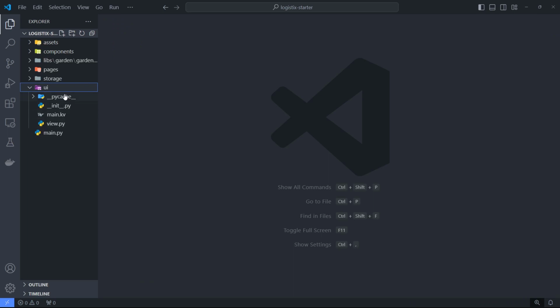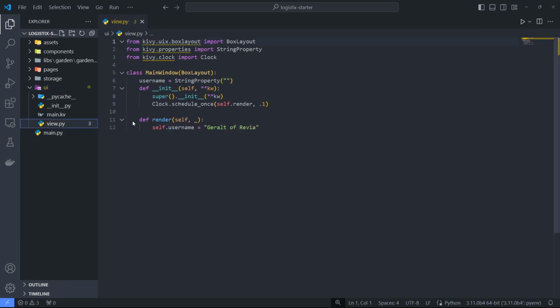The UI file is where we have the driver code for our UI, basically. So we have our view.py file, which contains our main window. So when you run the app, the window that you see, this is what is rendered. So we have the main window, and then we're just pretty much going to be putting all our different widgets inside that window to create our app.